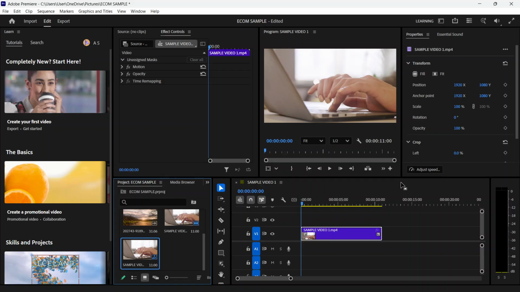And that's it. Once all your media is successfully reconnected, you can continue editing your project as normal without losing any of your previous work.